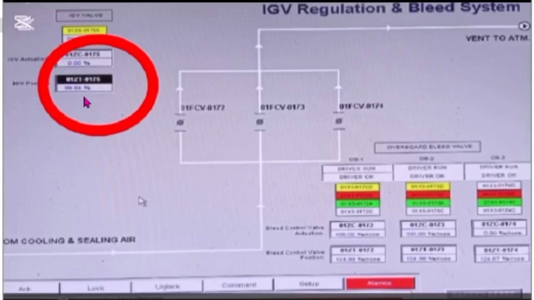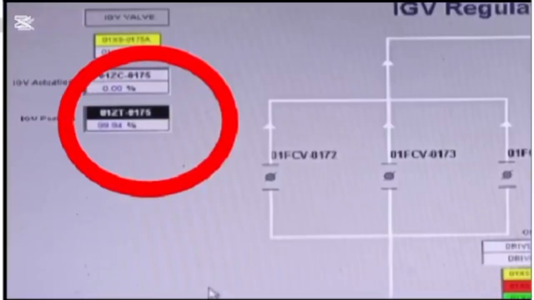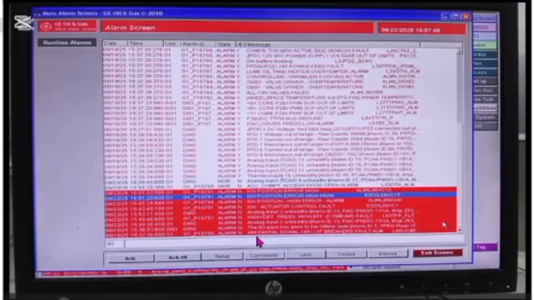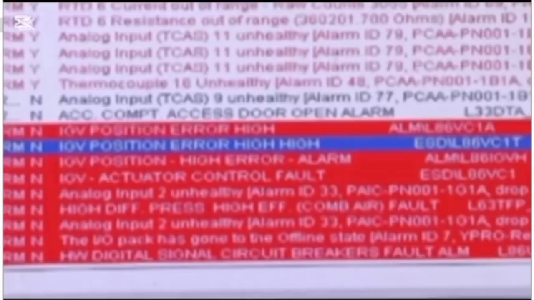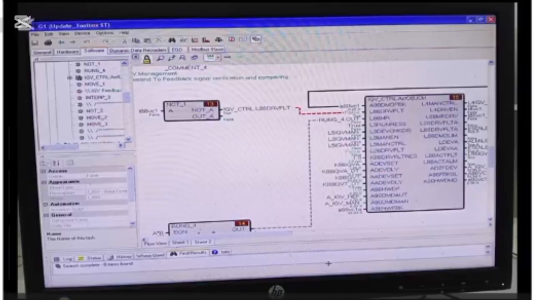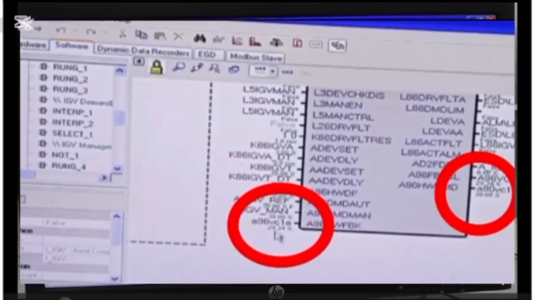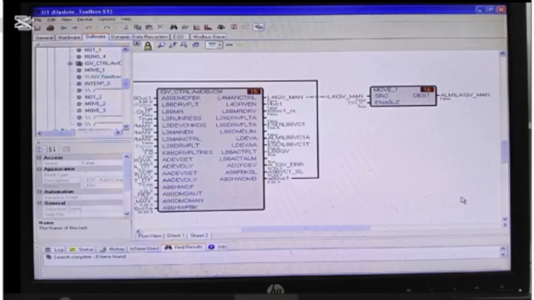You see, this is the opening condition at the turbine stop condition position. This is the alarm. Different alarms exist here. IGV position error high is showing here. You see, this is the position. And also we found from our block diagram the different position. Here is showing the condition.